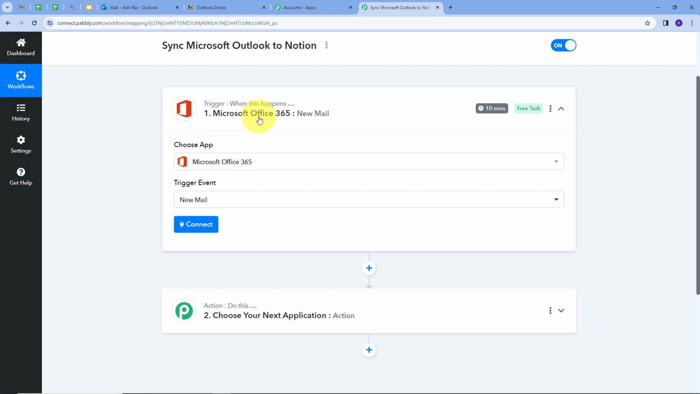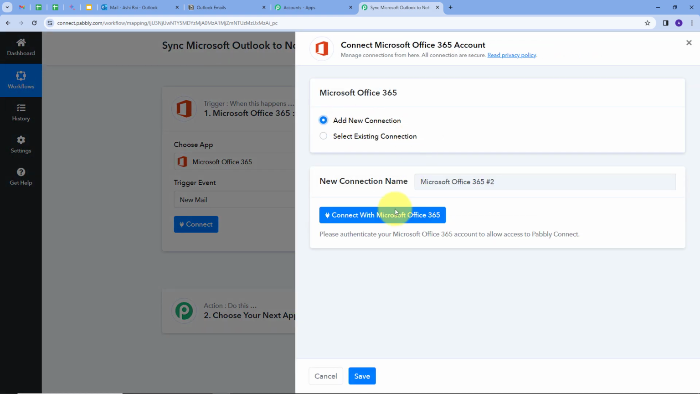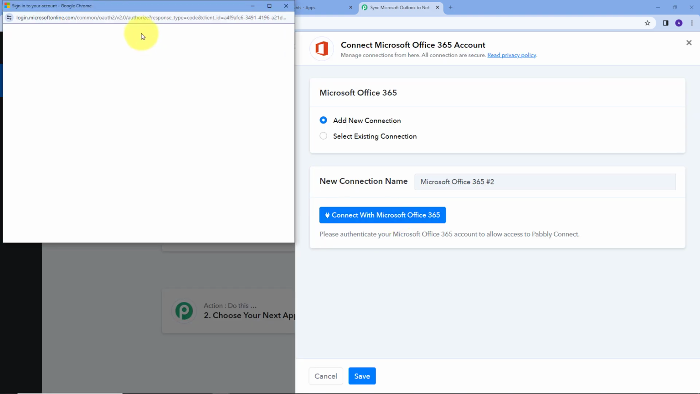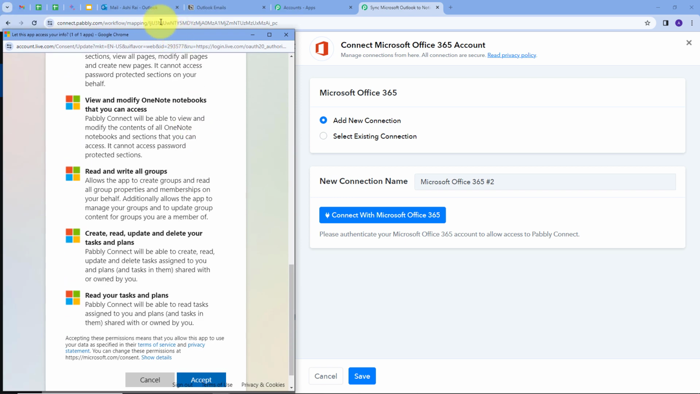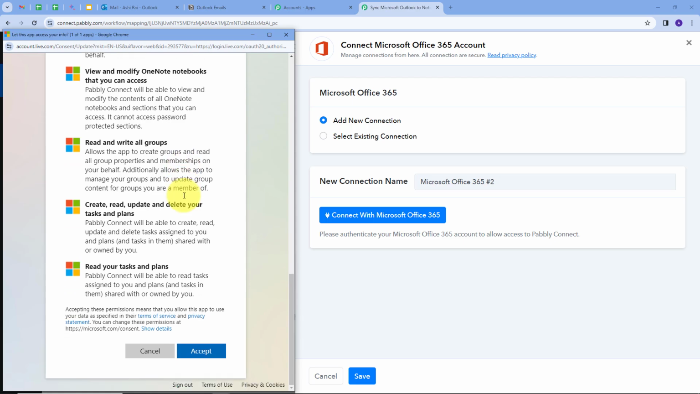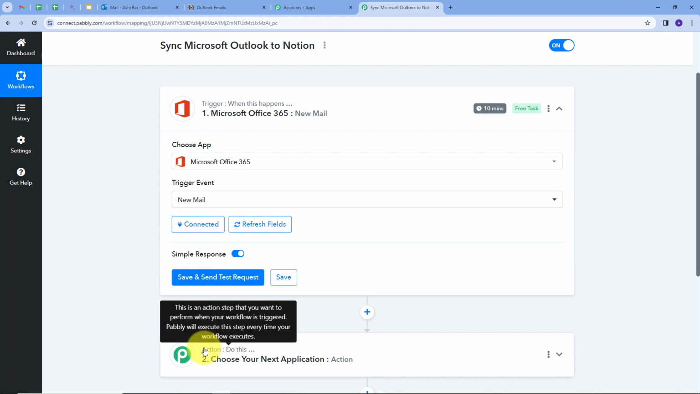And I will connect Microsoft Office with Pabbly Connect. So I'll click on connect, and I will click on add new connection. I will connect with Microsoft Office 365. It has captured all the details as I have already logged into my Microsoft account. So I will click on accept to get access to my account. And my connection here is successful.